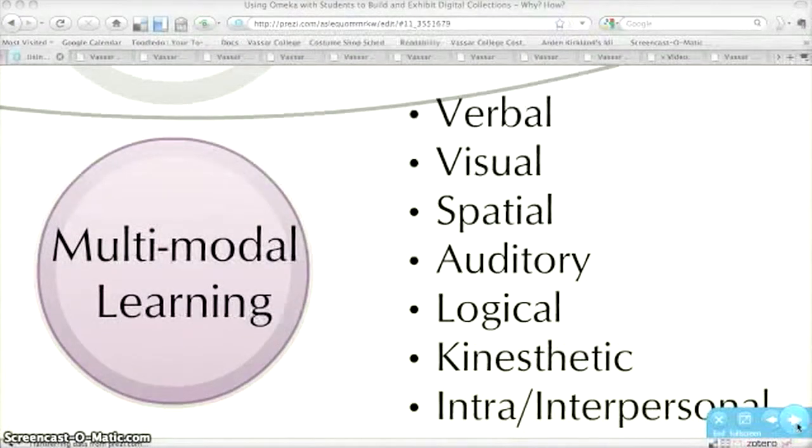So now we can take a step back and see how all of these multiples are really aspects of multimodal learning, and that student engagement will be much greater when they use more than one of these modes to connect with the material at hand, and that Omeka becomes a really great tool to allow students to do that.